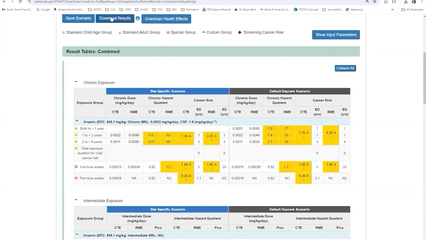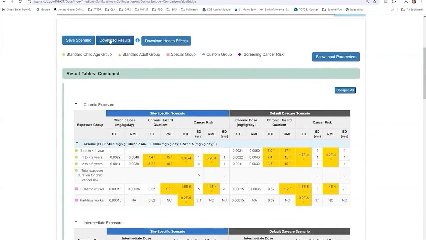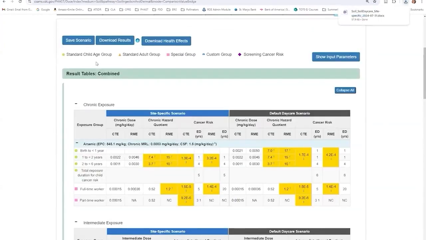When you're ready, you can click on the Download Results button and choose the 508 compliant option to get a nice 508 compliant table to put into your document. This file downloads just like the data import template. Now I will go back to the PowerPoint presentation.